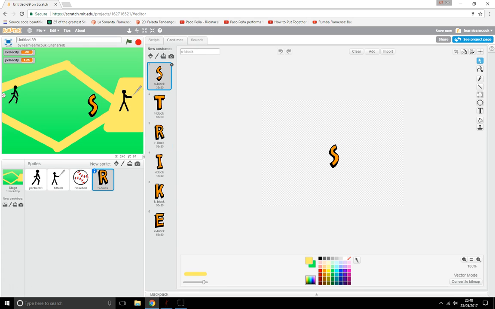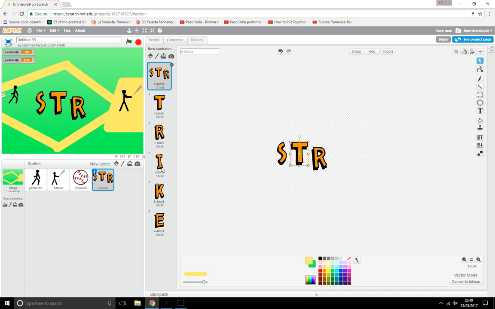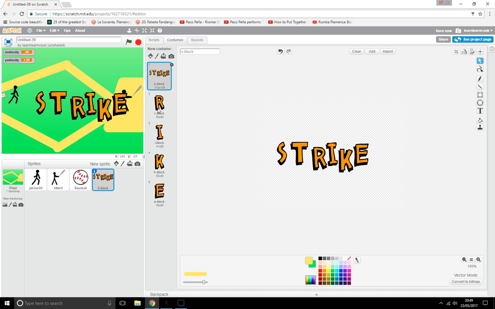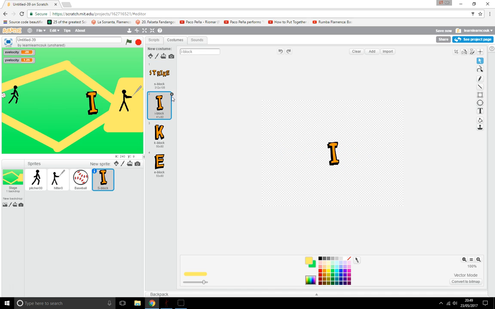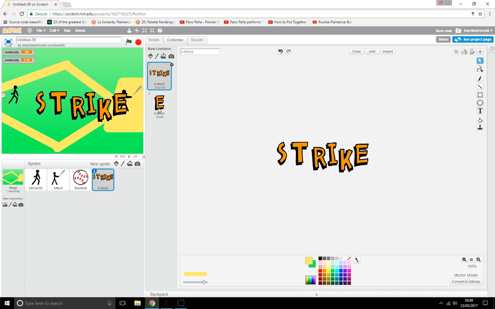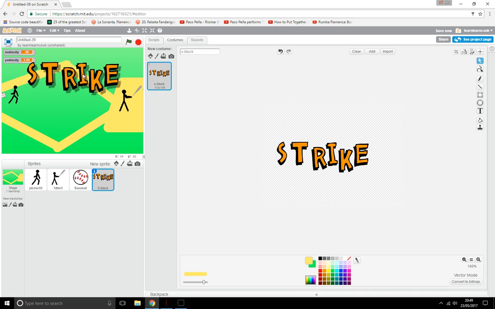That's no good. So there's a little technique here. Click on your top S, and then drag your other letters into your top letter. Let me show you that again. So now we need the R. Let's drag it in there. S, T, R, I, K, E. Strike. There you go. Drag them all in, and then just delete your other letters. There's strike. Brilliant. So we've got a strike, which is good.